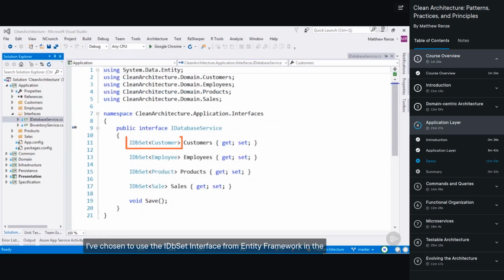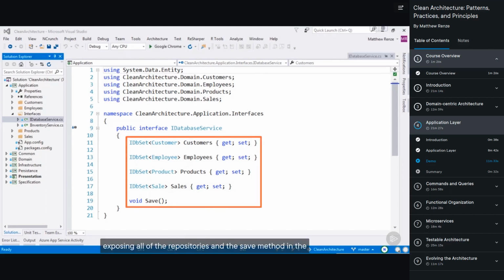I've chosen to use the IDbSet interface from Entity Framework in the IDatabaseService interface to keep things simple for this course. IDbSet represents a collection of entities just like the repository pattern entails. However, it's an interface specific to Entity Framework. Using this interface directly isn't a very clean practice as it leaks the IDbSet abstraction from Entity Framework into our application layer. In addition, exposing all of the repositories and the save method in a single IDatabaseService interface potentially violates the interface segregation principle.